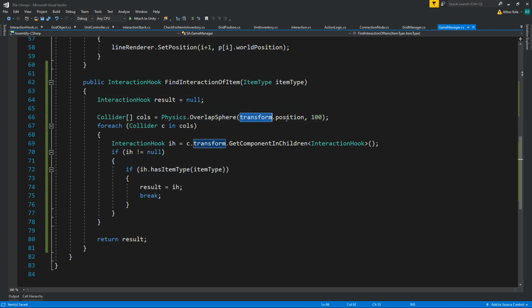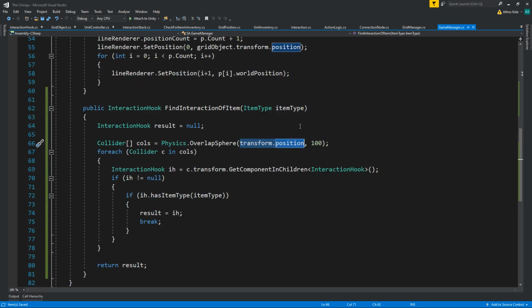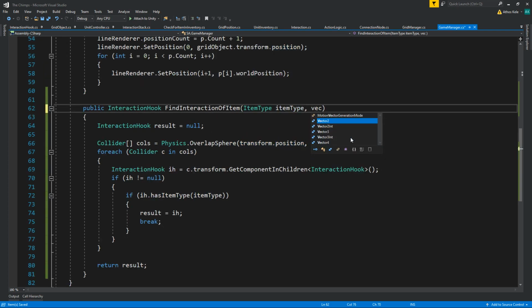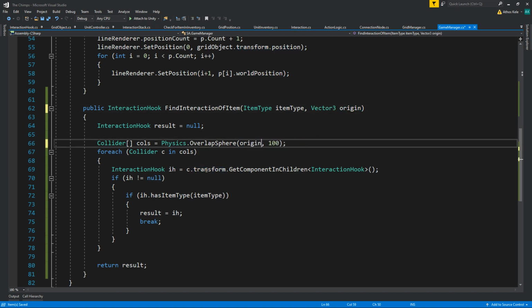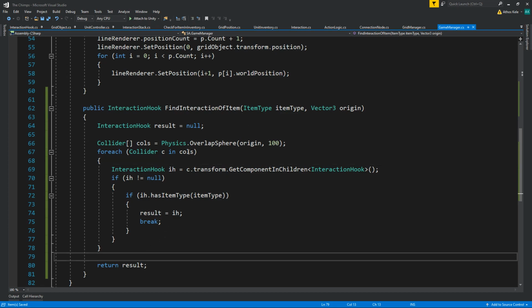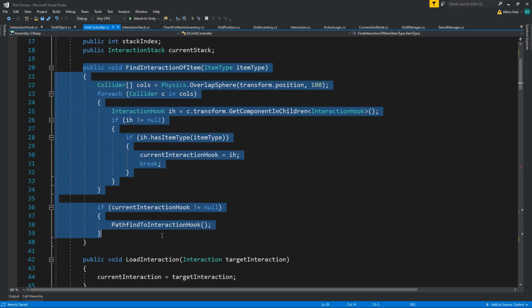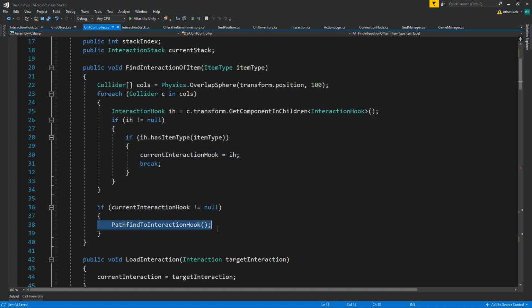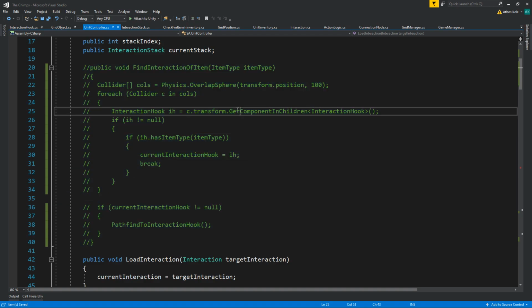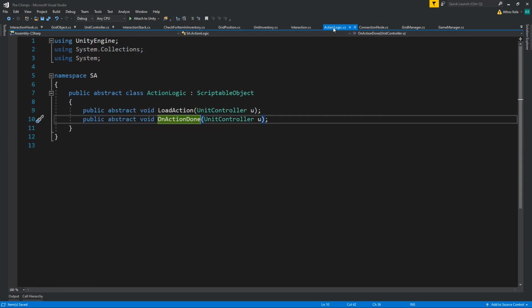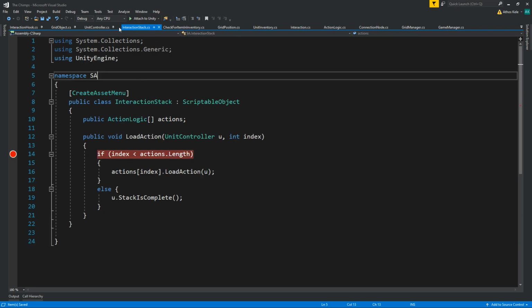And the transform.position, of course, is wrong to pass, so we need to be passing the origin position, which is going to be placed here, and I think for the rest it's good. So back to our unit controller, we can delete this, but we have to keep in mind we want to also pathfind to the interaction hook. Okay, so now where we are going to get those errors, which will be inside our, well, let's see.